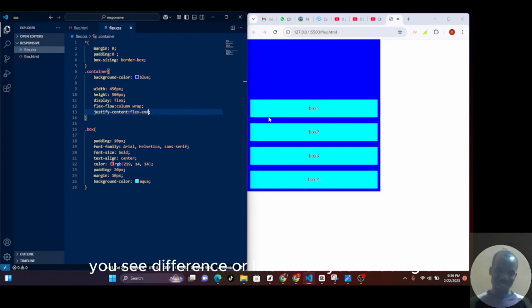You see the difference? Unlike when you are doing it on row, and now it was on row. Look how it is now on column. So you bring it down to the end of the base, flex end of the base, flex start up of the axis. You see that there's a kind of division, right?